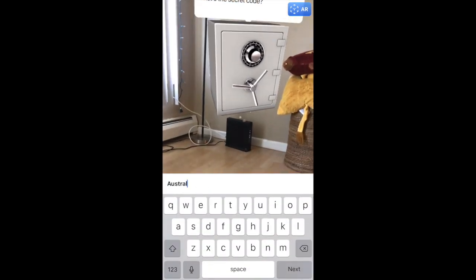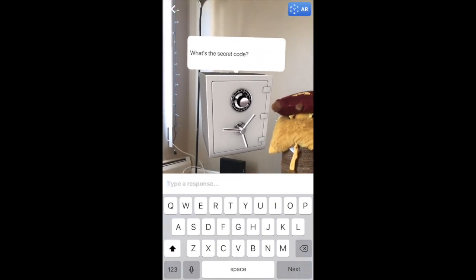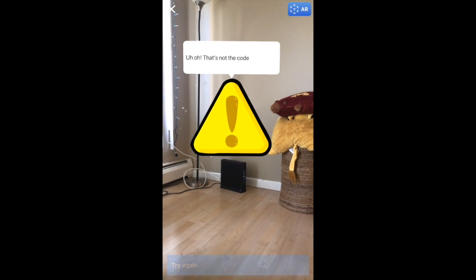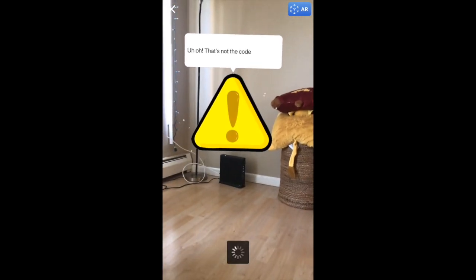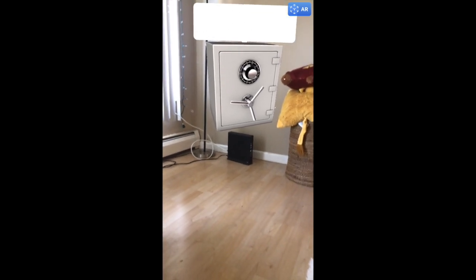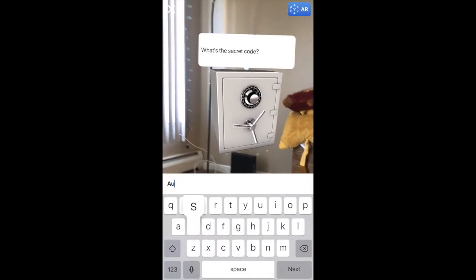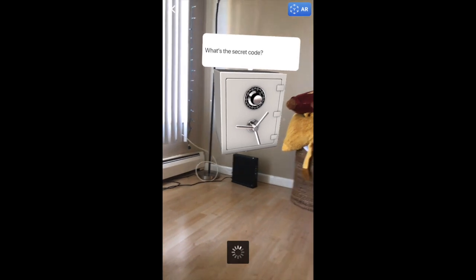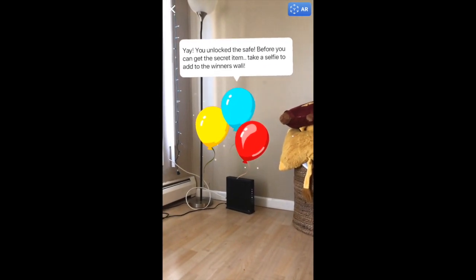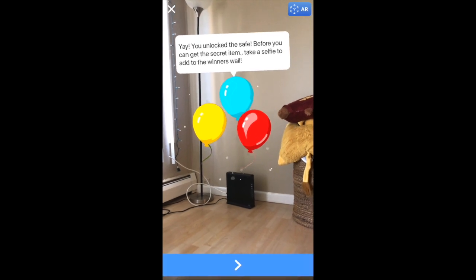What's the secret code? And now I'm going to type in something wrong. So I'm just going to type in gopher, just so you can see what it looks like. Uh-oh, that's not the code. So I'm going to try again. Enter the code. Now I'm going to try Australia. Yay, you unlocked the safe. Before you can get the secret item, take a selfie to add to the winner's wall.